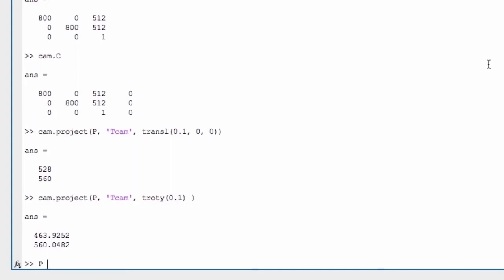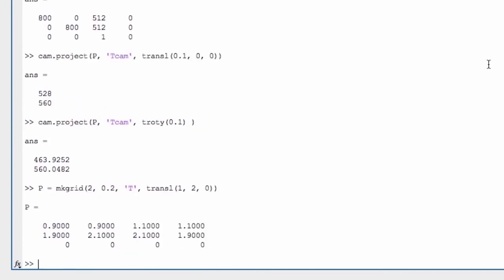To create multiple points in a grid pattern, I'm going to use the toolbox function, make a grid, and I want a 2x2 grid, and the points are spaced on 0.2 meter centers, and I want the center of the grid to be at coordinate 1, 2, 0. So this is a grid in the xy plane. The center of the grid is offset 1 meter in the x direction and 2 meters in the y direction, and all the points have a z coordinate of 0. So here are the set of points that I have just created.